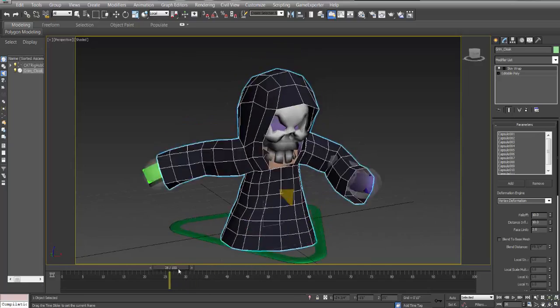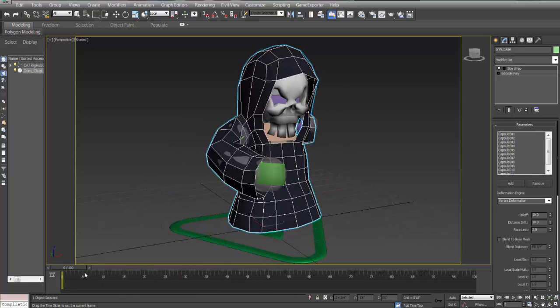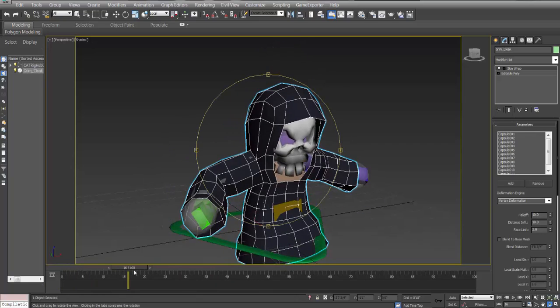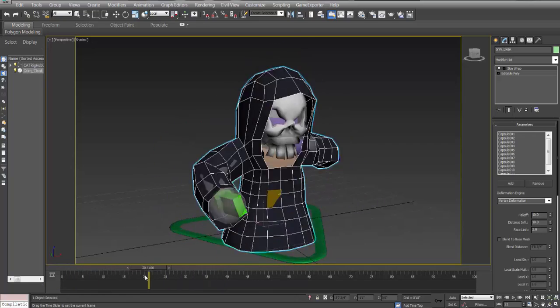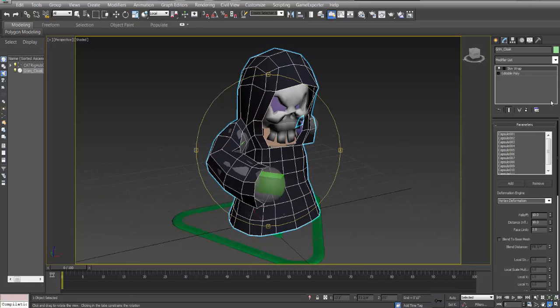So you can see now I can animate my character with skin wrap, and it's going to generally wrap the cloth to the character. Once I've finished animating, this is where you would go back and add the cloth modifier to your character. Okay, so I'll show you how to set that up, and then I'll show you problems you might run into.